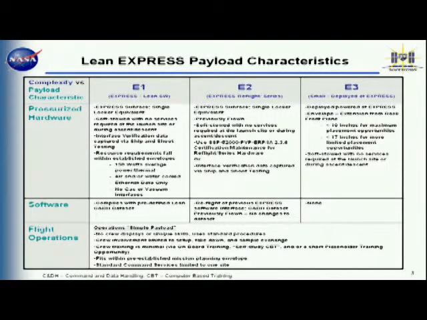Regarding your software interface, if you've flown before, we could reuse the CNDH data set that you already have placed into PDL, with no changes to your data set. That's another candidate for Lean Express.